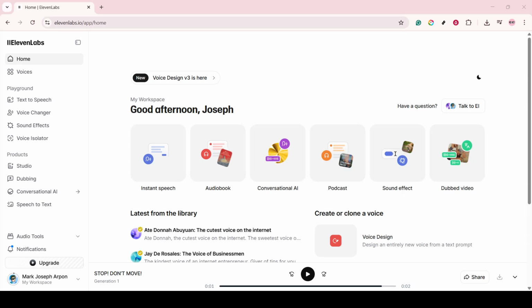In today's video, I'm going to teach you how to add voices to Elevenlabs. Whether you're just getting started or looking to expand your creative options, this process will help you bring unique voice elements into your projects. So let's jump right in and explore this easy-to-follow method together.